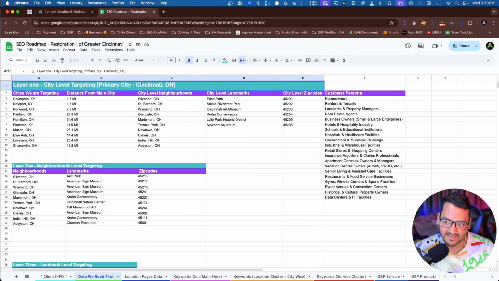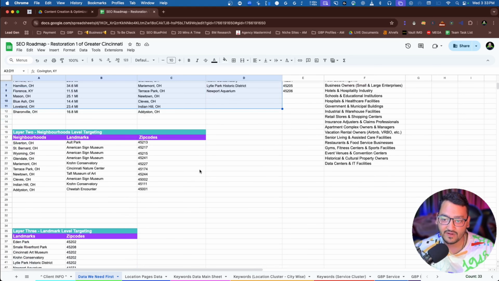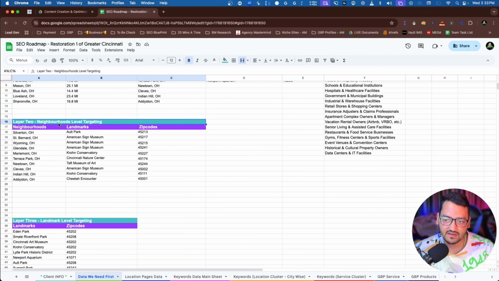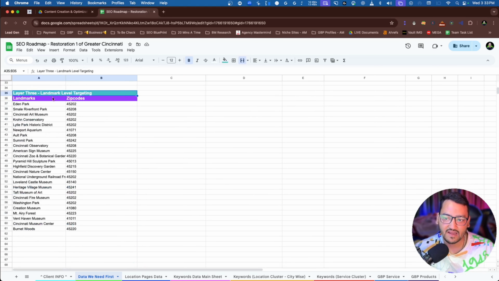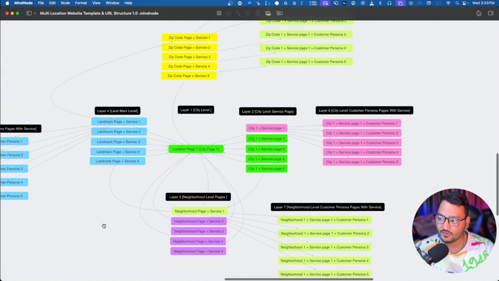So let's say our main city. For this city, these are some nearby cities. These are the neighborhoods according to my main city, these are the city level landmarks, and these are some city level zip codes. So we get all of them, then we divide it into 3 layers. The first layer, city layer; second layer, neighborhoods level; third layer, landmarks level. You need to get the data for all of them, and position them according to the city pages.